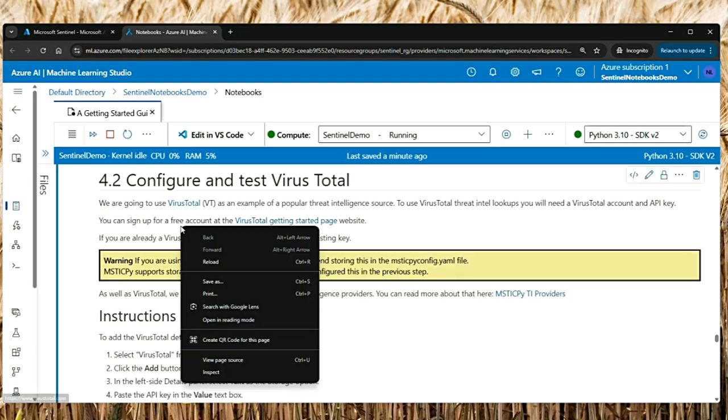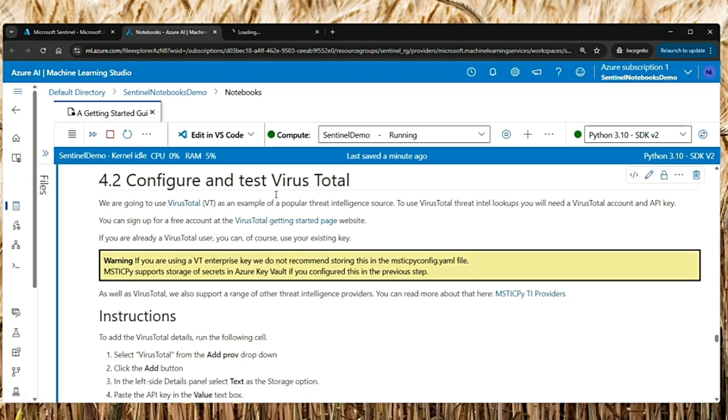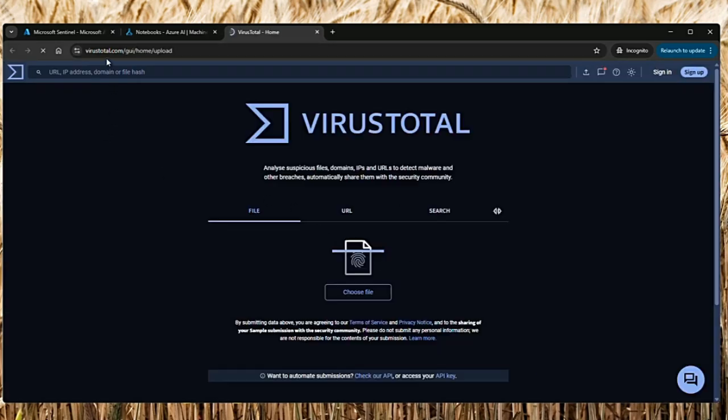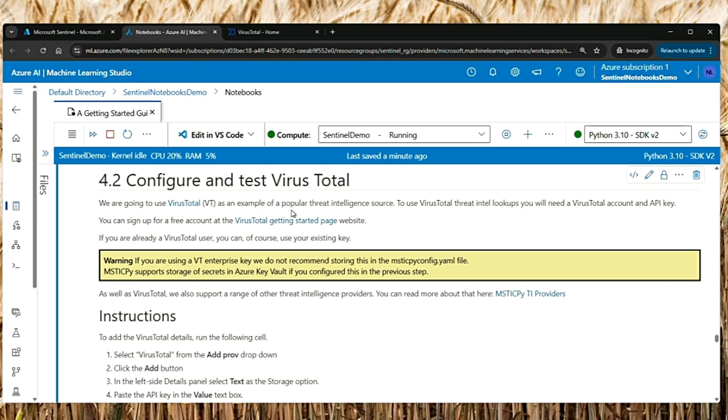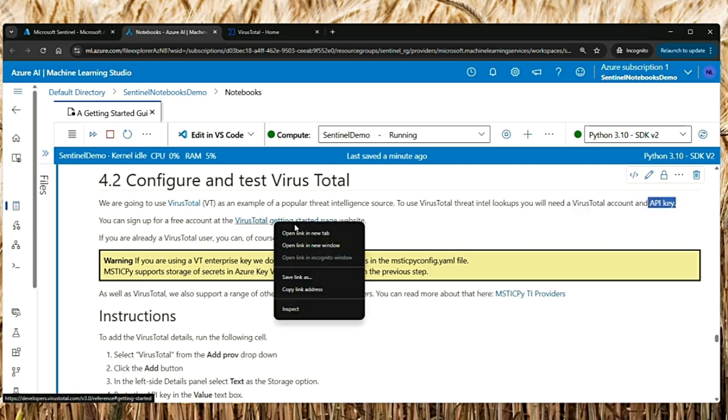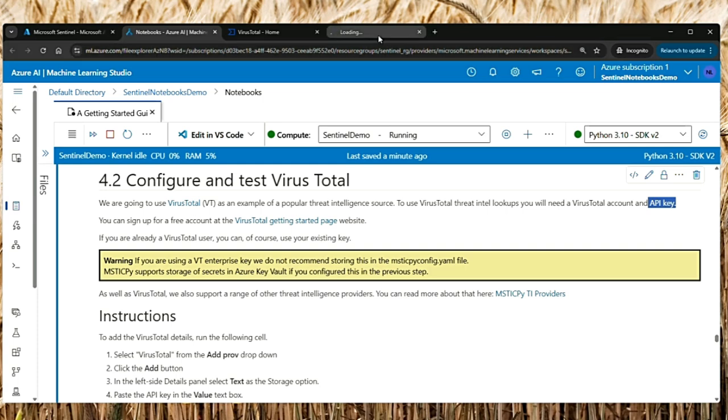It also gives you a link to VirusTotal. Let's open this in a new tab. It goes to virustotal.com, and this is a powerful threat intelligence source. So to connect this, you need a VirusTotal account and an API key. To sign up, there is another link. Let's open that to VirusTotal and create an account.